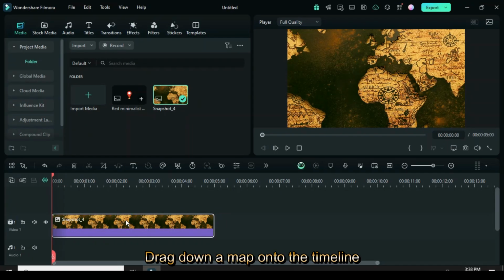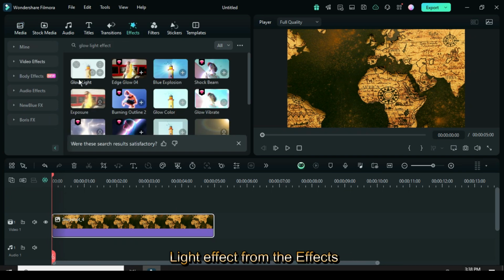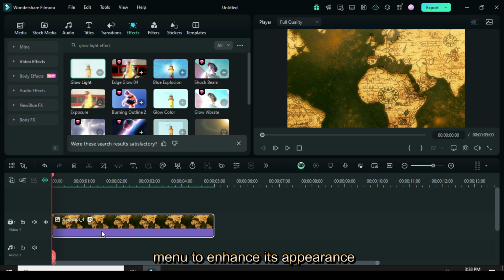Welcome. Drag down a map onto the timeline, then search and apply the glow light effect from the effects menu to enhance its appearance as shown.